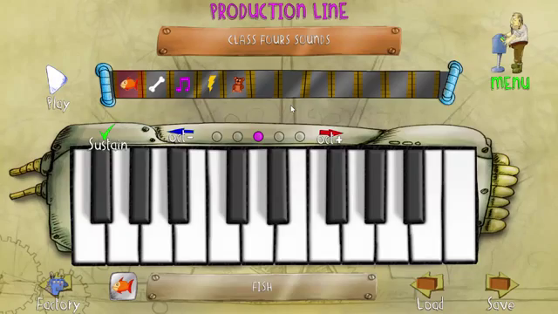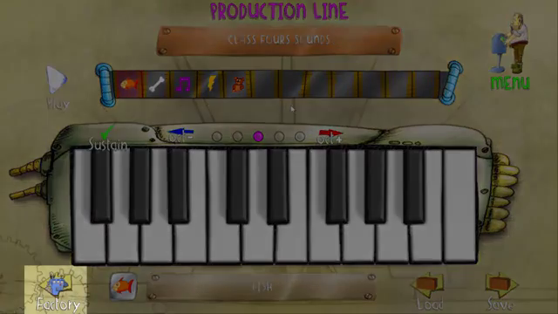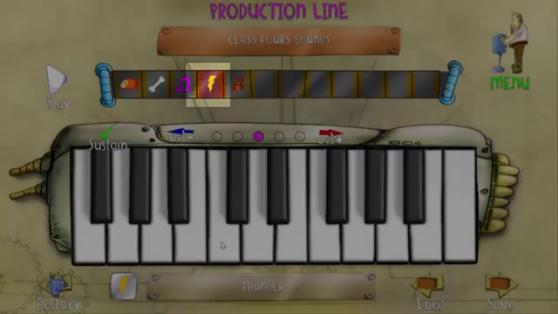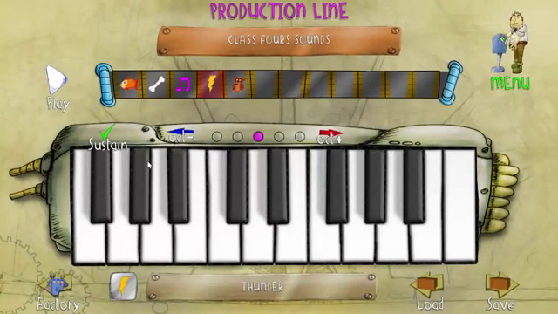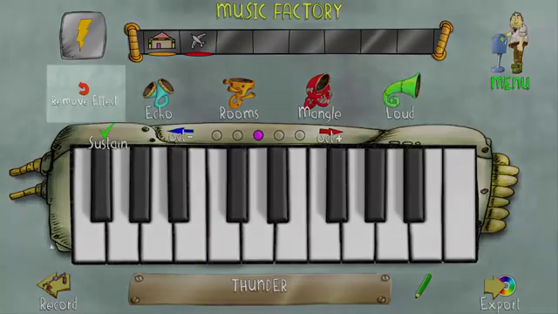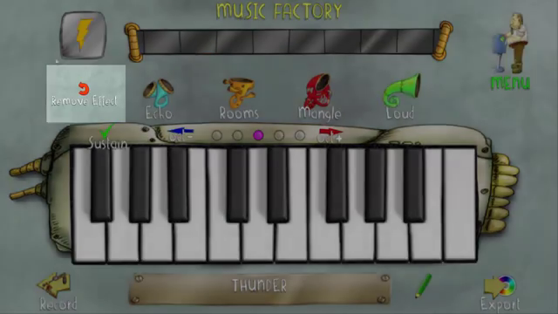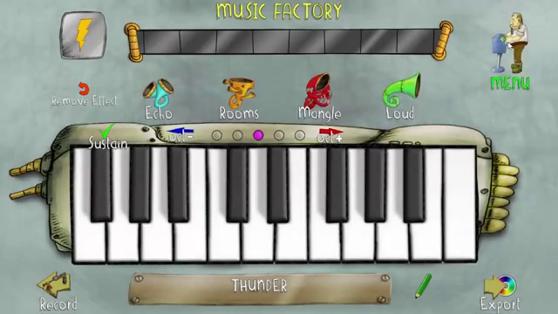If you want to change any aspect of the sound that you're playing, click the Factory button, and the factory page will open with the sound and any of its associated effects ready for you to change. I've decided that I want to change some of the effects on the thunder sound. I'm going to take them off by using the Remove Effect button, and then I'm going to return to the production line by going back to the menu page.